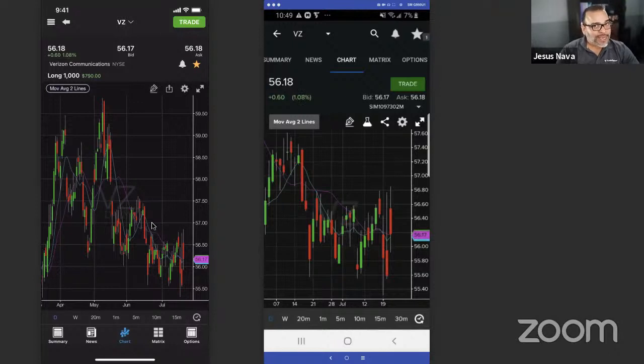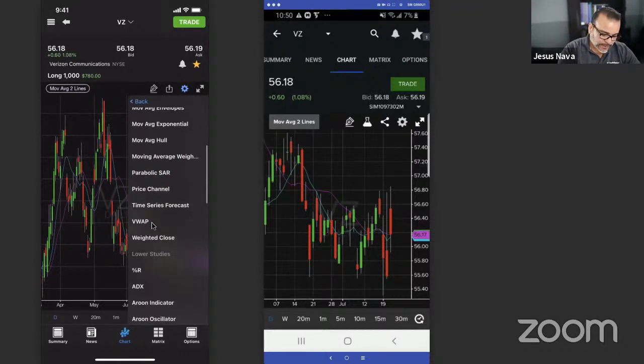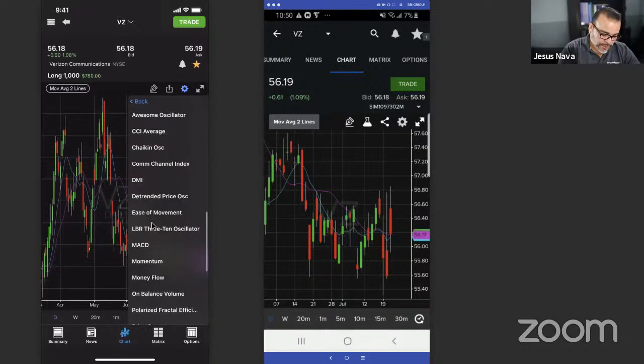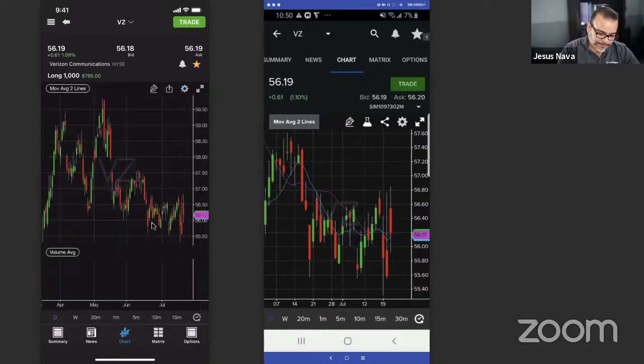Again, for any modifications on the parameters or the colors, just tap on the name or the label that shows at the top for moving average two lines, and you'll be able to do that. You can also add studies at the bottom. Let's say, for example, I want to see volume average. Again, I just go to Add Studies. We have another section for studies that go at the bottom, and here's volume average.